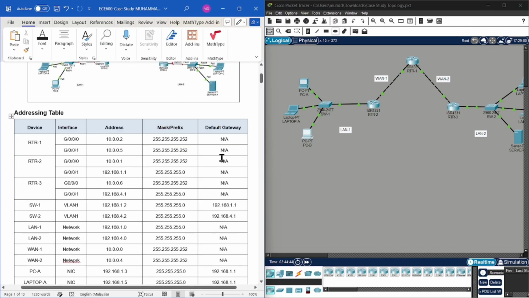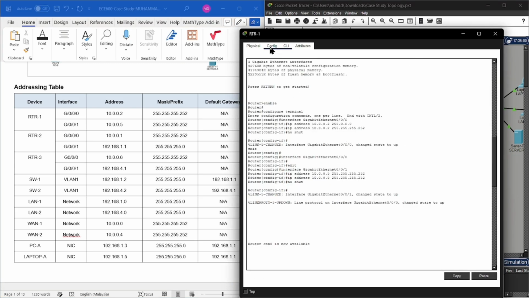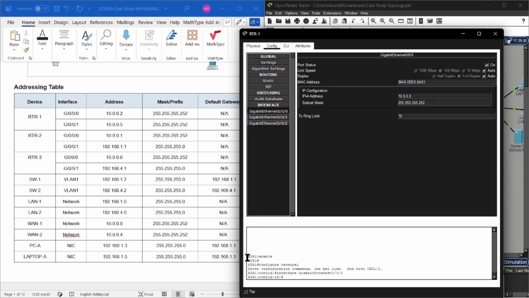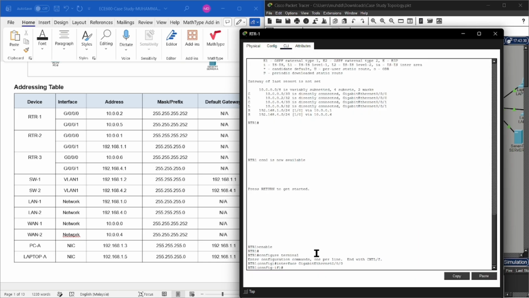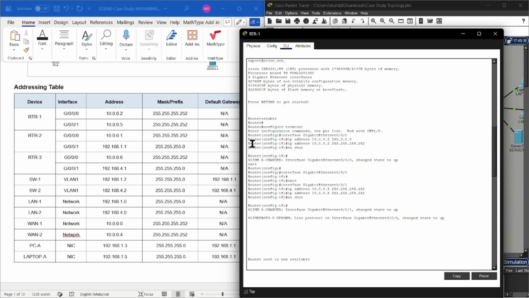Okay. For the addressing table, I start with router 1. I go to the config and I go to the GigabitEthernet interface. As you can see, the command is automatically input, and I just need to input the IP address and the subnet mask. For the IP address for G0/0, I use 10.0.0.2 and 255.255.255.252. Then no shut is a must because we want the state to be up.